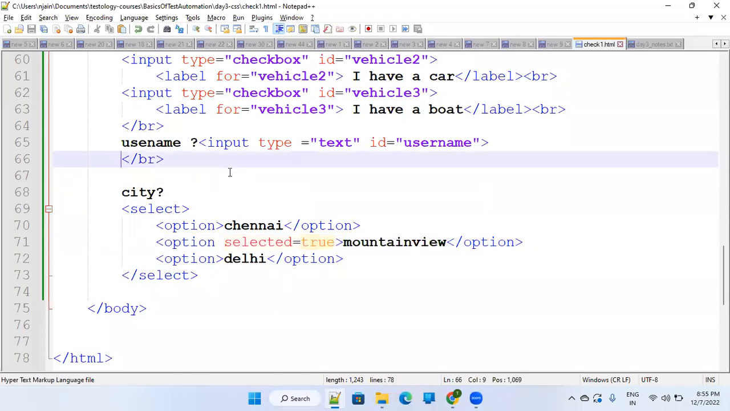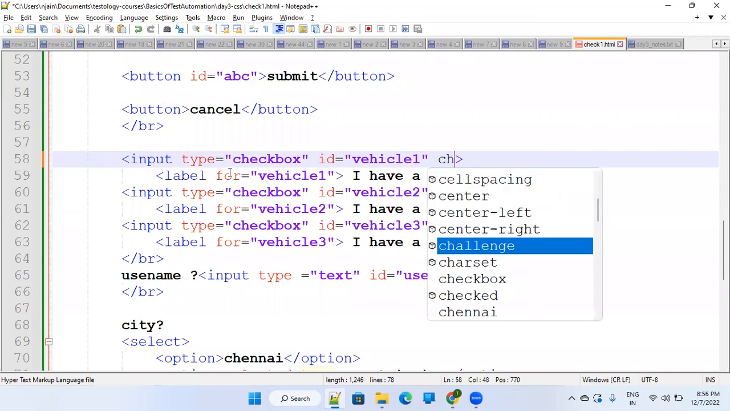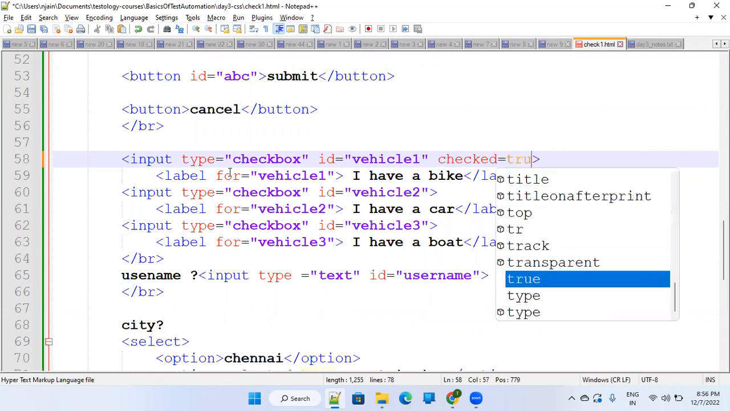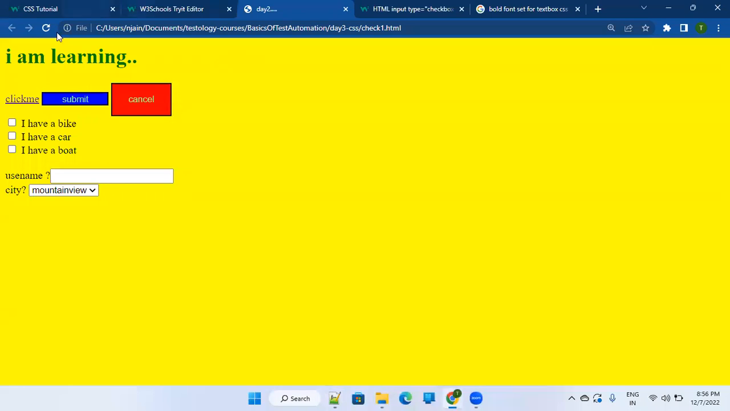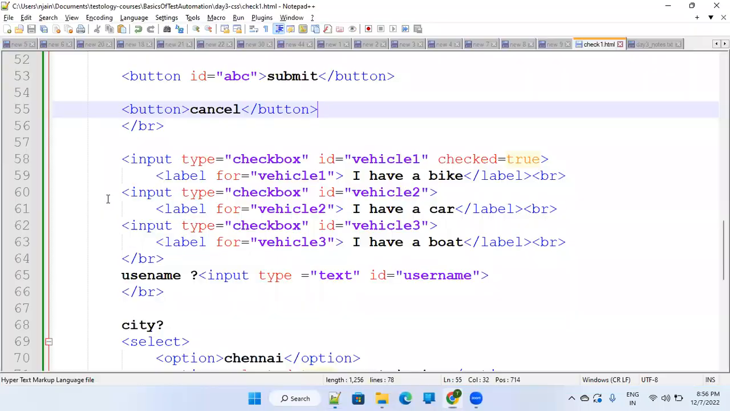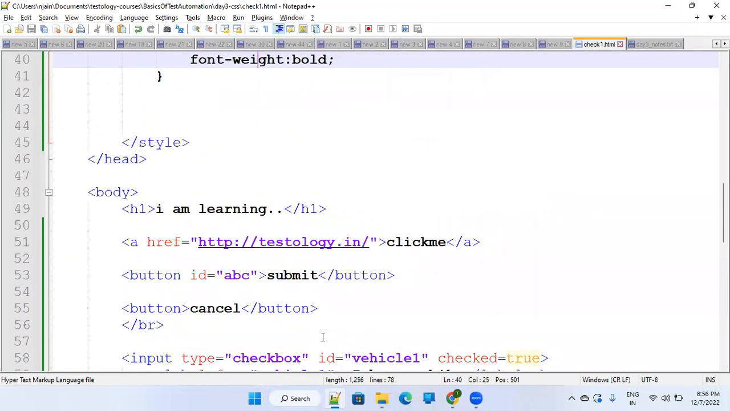In the same way, for a checkbox, if you want something to be checked by default, I think you can write checked, checked is equal to true. I'm just guessing now. Refresh. See here, by default, that one is selected. So you have to say selected is equal to true, or checked is equal to true for a checkbox. Fine. This is about one by one learning. So this is about elements.